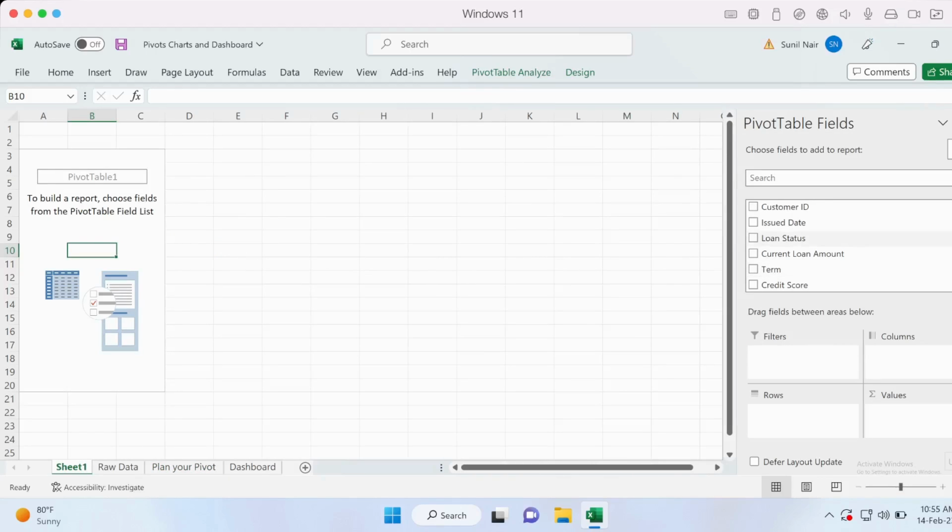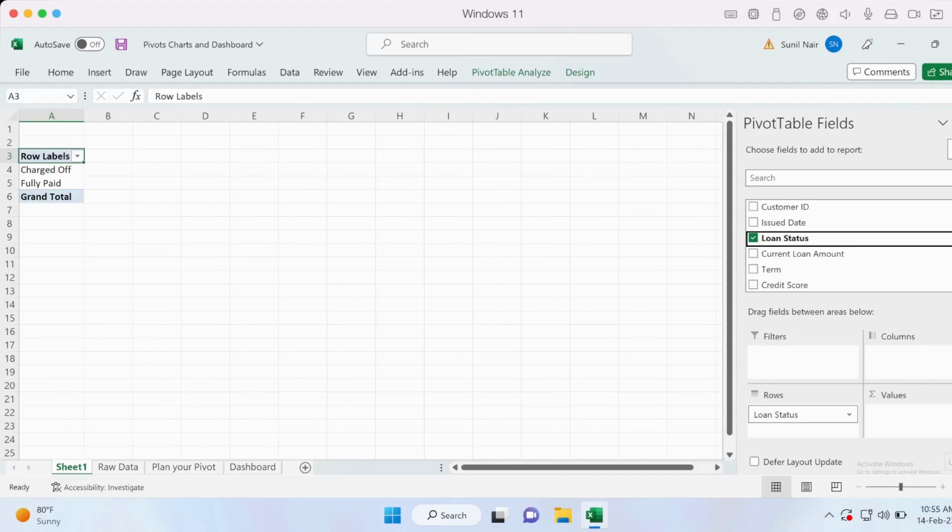Let me click on loan status and drag it down into these sections. So if you can notice here, there are four sections: filters, columns, rows, and values. So the loan status, I will drag this into the rows section. Perfect. So this is exactly how we wanted it to look.